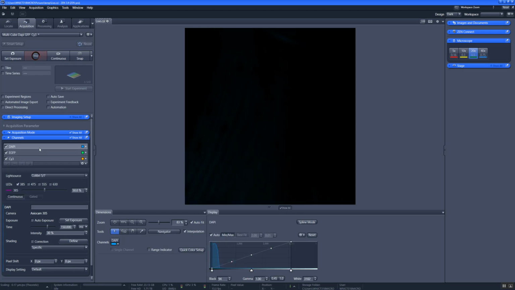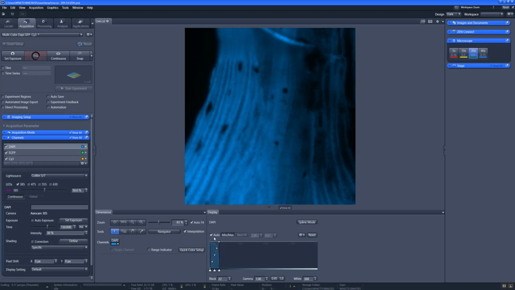I can change to the DAPI channel, and I've got auto scale on. It's at 150 and it's at 50%. If I want to increase it, I can change the intensity or I can change the exposure time. We want to stay 50% intensity and below for about 50 to about 800 milliseconds. That way we will reduce photo bleaching.